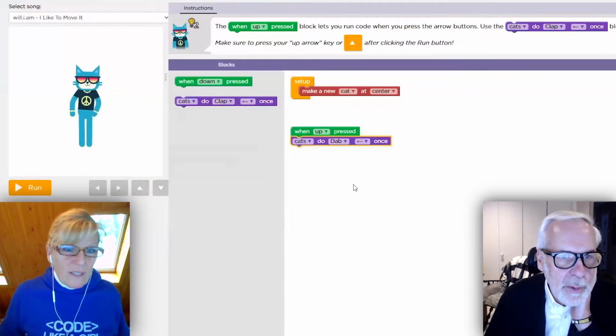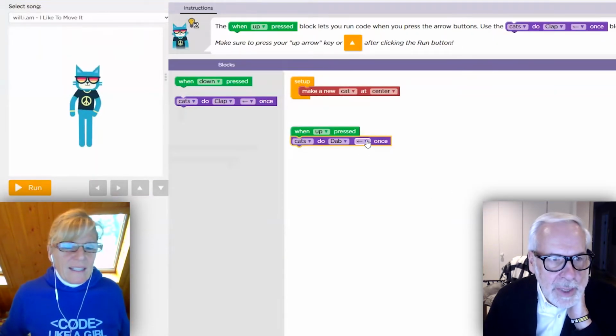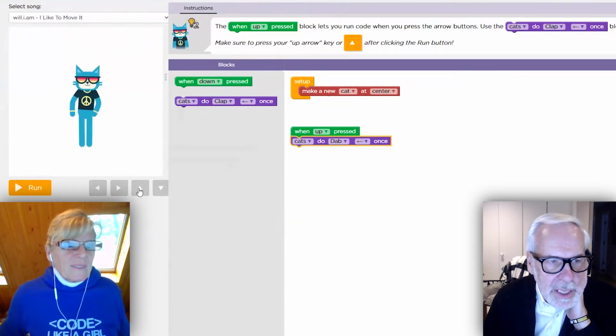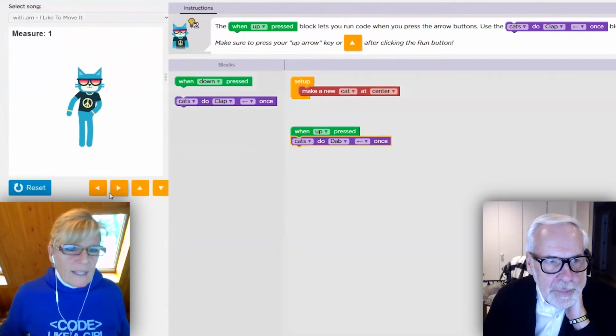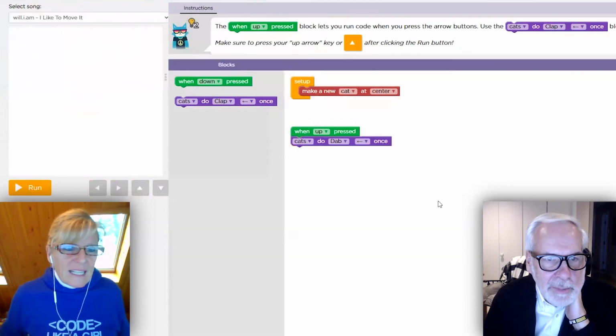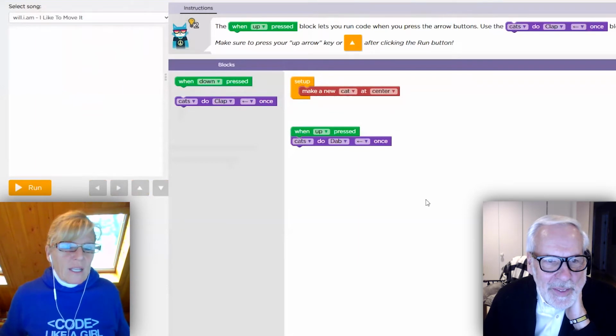I want an explanation. This looks like it's telling me to hit the down arrow. Am I misreading that? Because it looked like it was this one that did it. It did. So as you look at this, see the green block? The green block says when up.